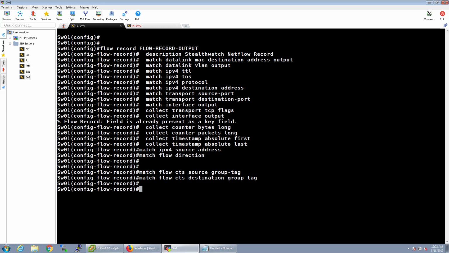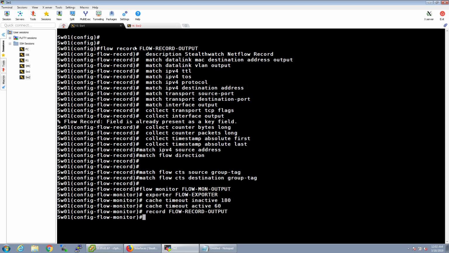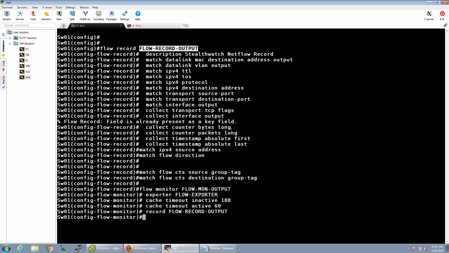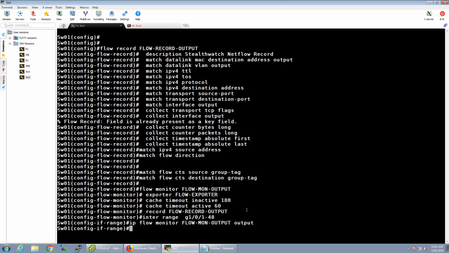Then I'm going to go ahead and configure the flow exporter, actually, I'll use the same flow exporter. I don't need to configure anything different there. But the flow monitor definitely needs to be different, as well as the flow record. As you can see here, the names are slightly different. Some of the things that we configured are slightly different. Instead of MAC address input, it's output. Data VLAN, it's output. And when we assign this to an interface, it'll be the new monitor, and it'll be output.